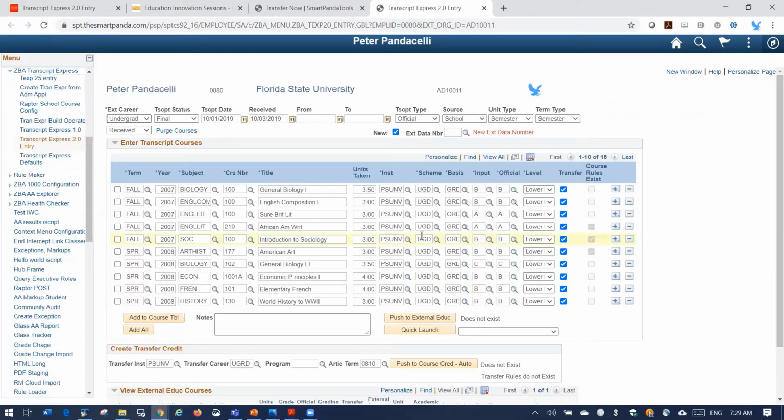We do a lot of things here to streamline the experience. And one of our mottos at SmartPanda, one of the things we try to do with our tools, is to follow a philosophy of touch the data only once. Once you've got your hands on a transcript or you've got your hands on some coursework, do the maximum thing you can do with that. So one of the things we have here, even on Transcript Express, is to add course table.